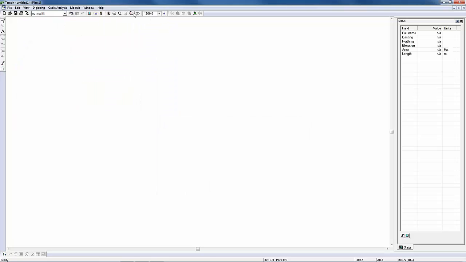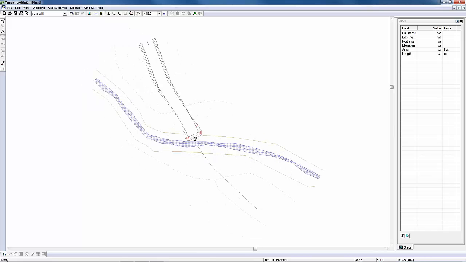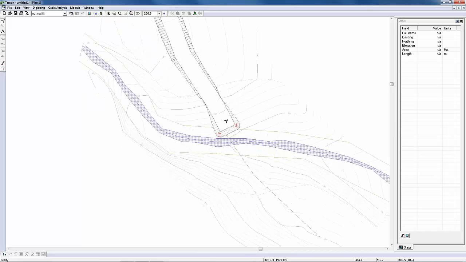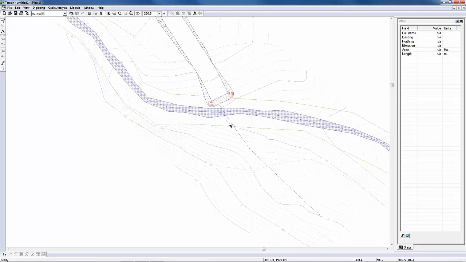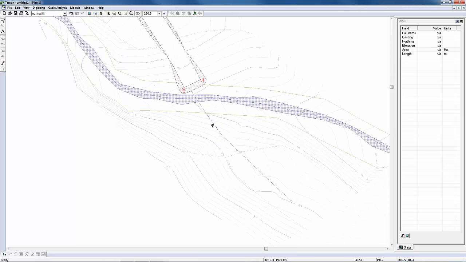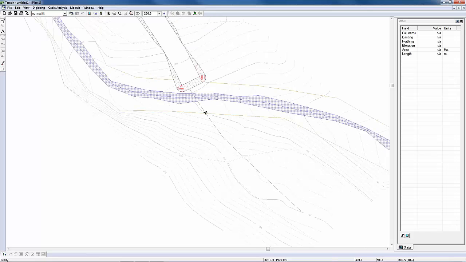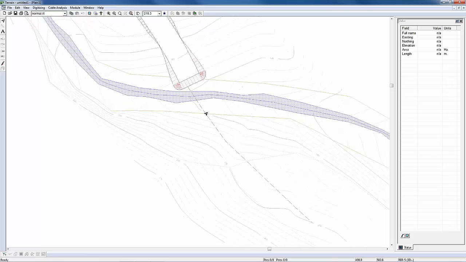Turn off my lock scale, zoom extents. There it is. Again, it's just a picture. There are no features that I can select here. I will bring in some features now.